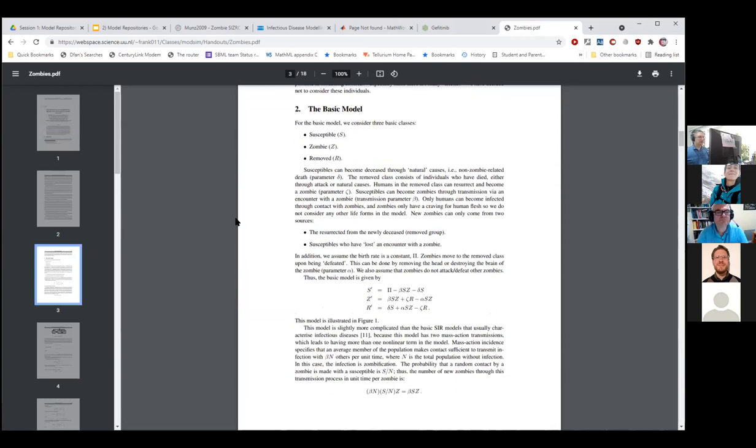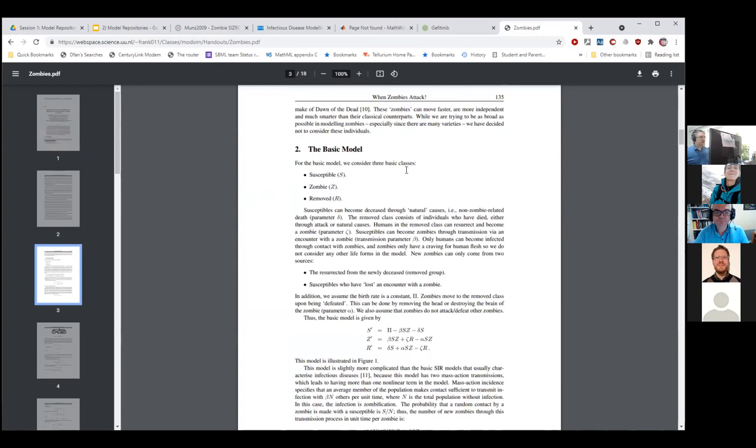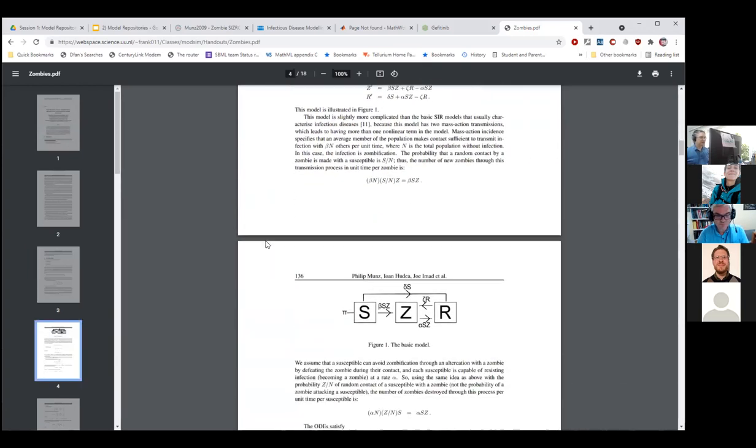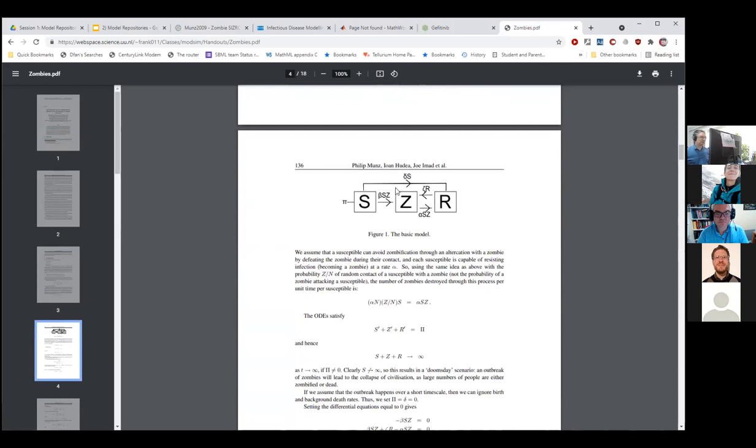So we're scrolling down just to sort of get a sense of what's going on here. The base classes are susceptible, zombie, and removed. So basically normal humans, humans that have been turned into zombies, and removed, which is a euphemism for dead. And here's our model. We have susceptible people that can turn into zombies. We have zombies that can die.